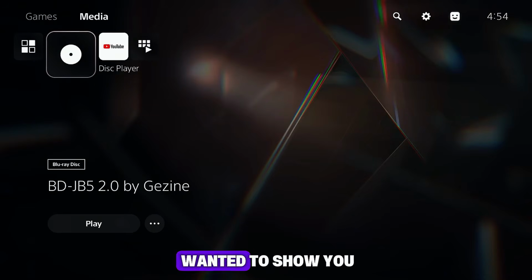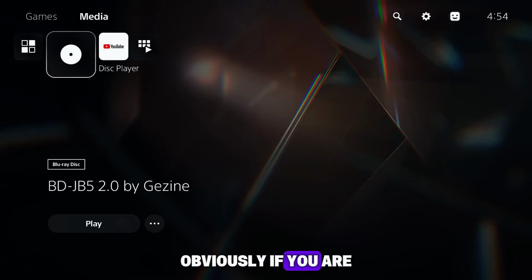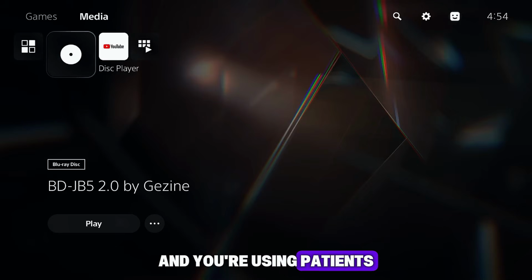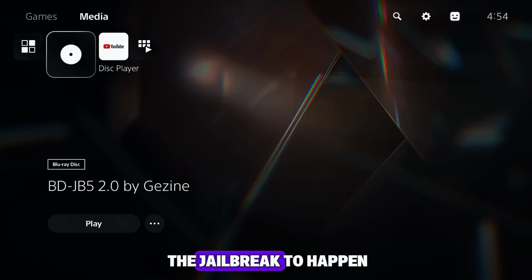So anyways, I just wanted to show you this on a 4.03. Obviously, if you are running this on a later firmware version, and you're using Patience to jailbreak, you're still going to have to wait the 45 minutes for the jailbreak to happen.